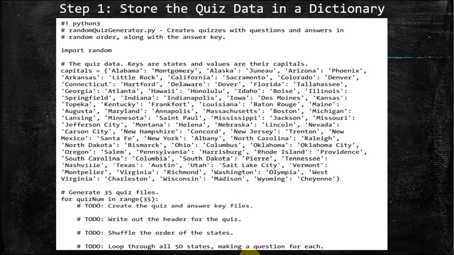So they have given you step by step. So in the exam, if they're asking you to write a program to generate a quiz for 35 different students, then the entire program you should do. This is just the first part.